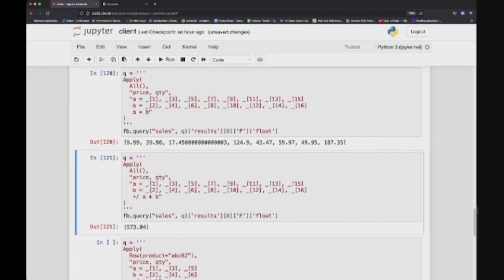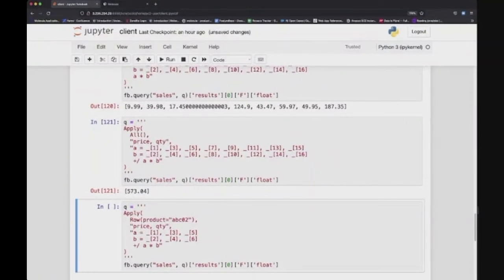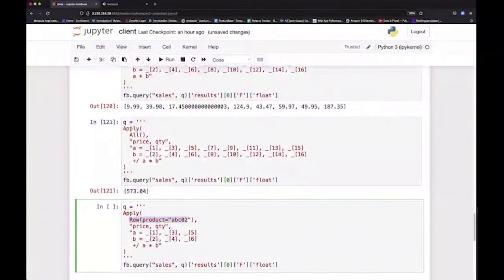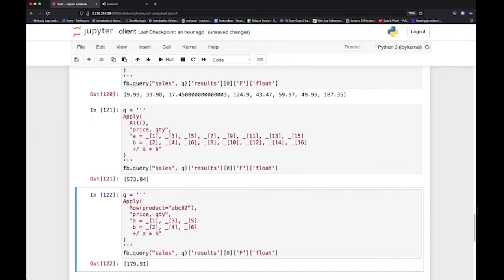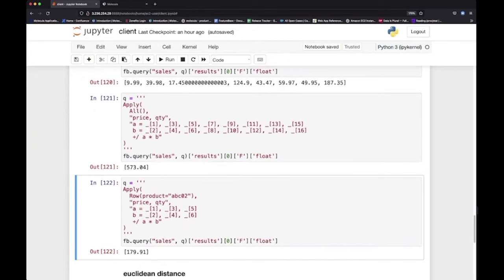And finally we can sum that, and that's new functionality. Here's an example of what I think makes this powerful: we can use all the strengths of the bitmaps to segment our data. For example, give me the sum for only this product, and then compute this price times quantity summation. So that was the first example. I've got one more, but any comments, questions, thoughts?